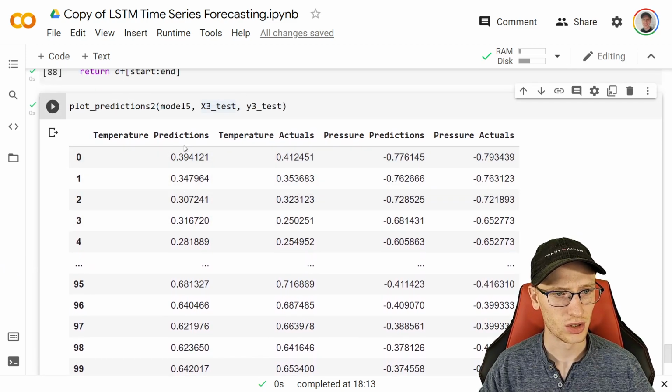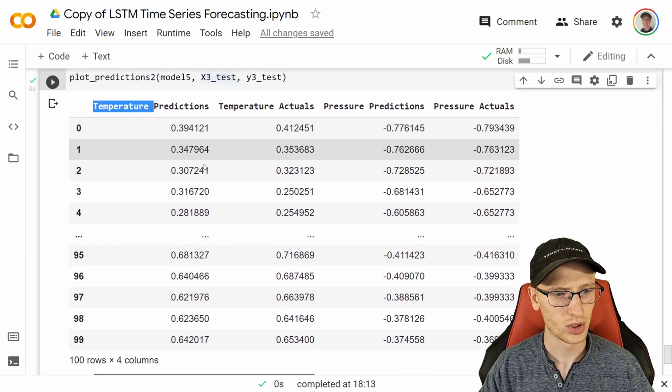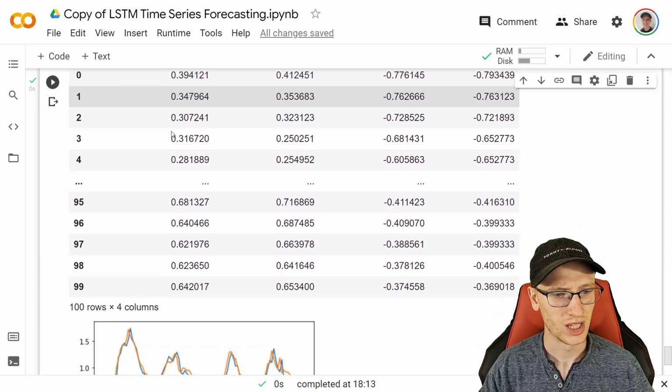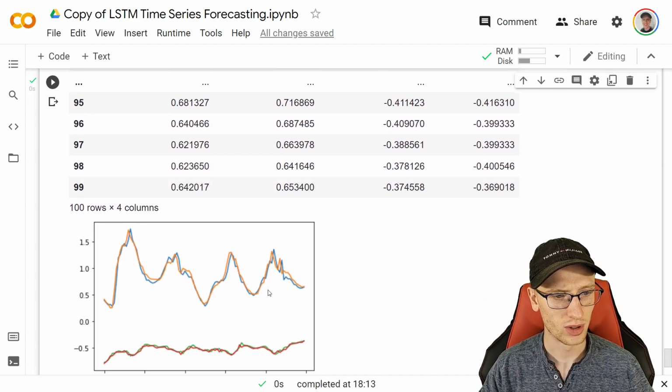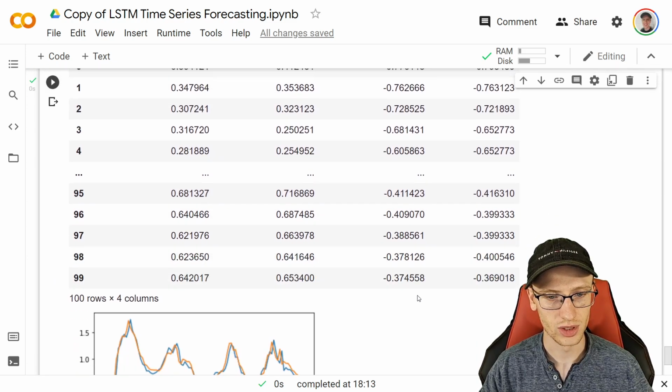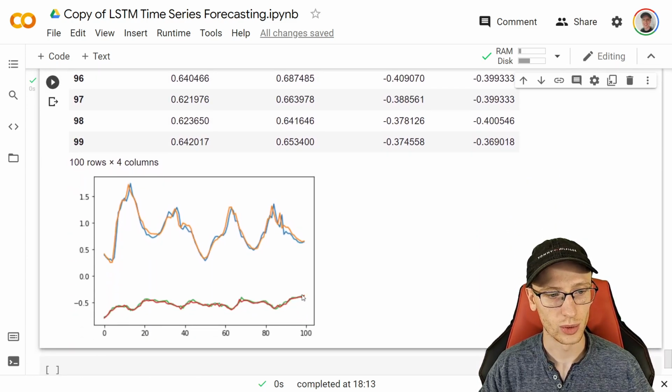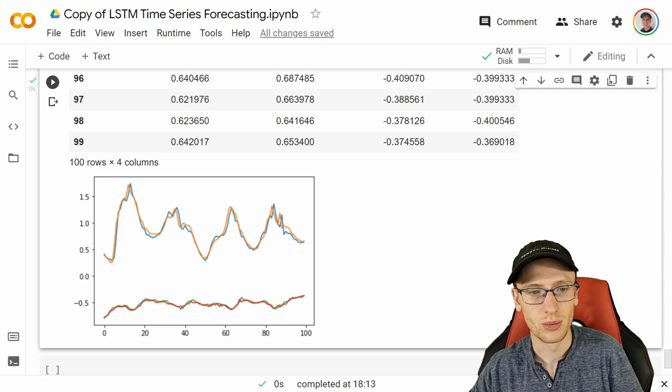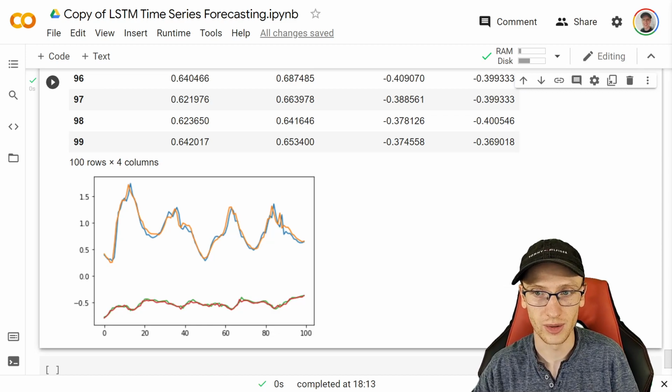So to show the difference between temperature and pressure, temperature seems to go from 0.4 at the beginning and then 0.64, so this is the temperature stuff, and our predictions are very close. And pressure goes from negative 0.76 to negative 0.37, and their predictions are very close as well. If you want to edit this to get a better function for graphing it, then absolutely by all means go ahead and do that. Okay, so that is our results, and they are very promising.